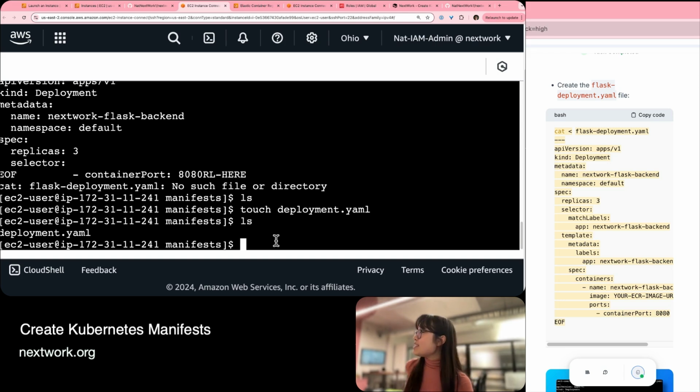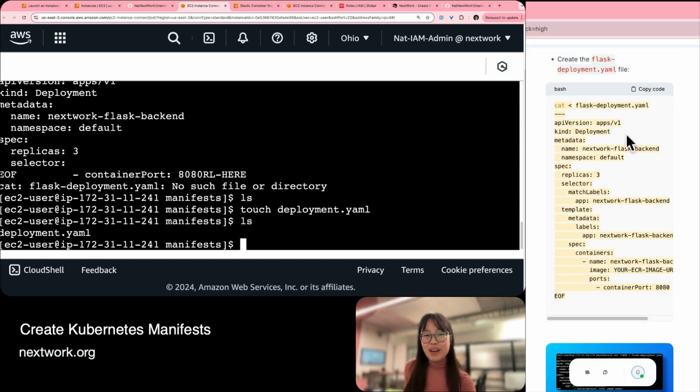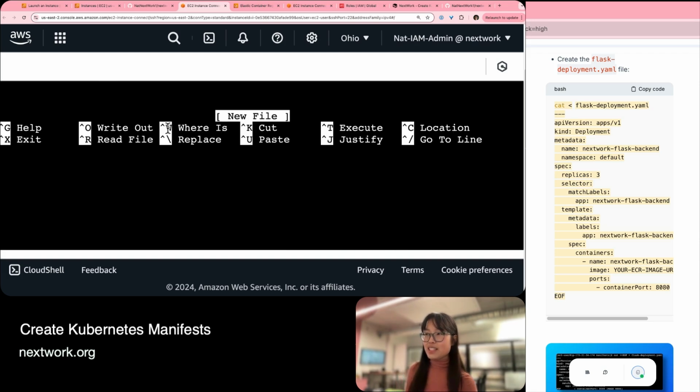What should we do next? Create this file to deploy our app with Kubernetes. Another way that you can edit the contents inside a file is to use a tool called Nano. So Nano flask deployment.yaml takes us into this new view in our terminal that shows us how we can write and edit code that goes into files within the terminal.